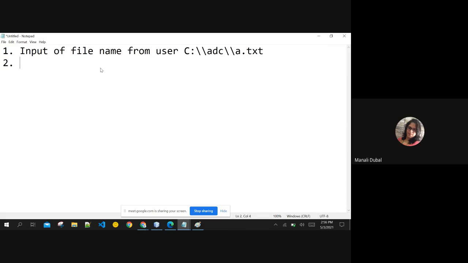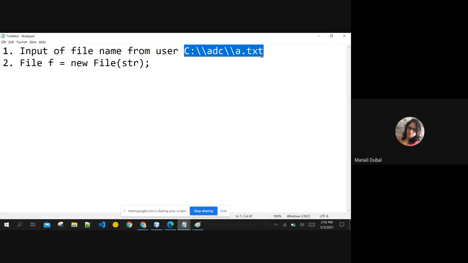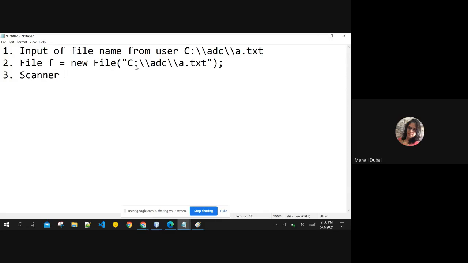So the second step is we can create the file. You have to read the file. For reading, we first create the file object and make it point to this string that the user has entered. I am simply copying it for now and writing it here along with the path. Third step is to create the Scanner object so that we can read the data from the file. To create the Scanner object that is capable of reading data from the file, we need to pass this f object here.